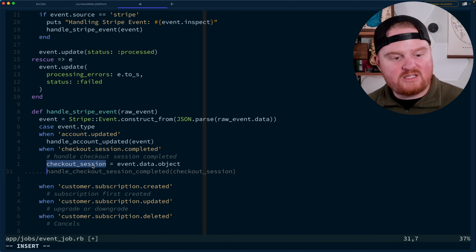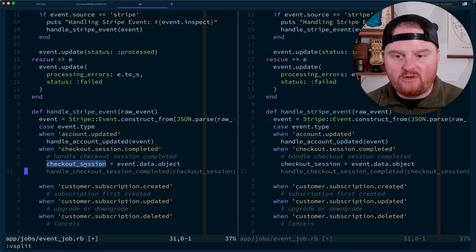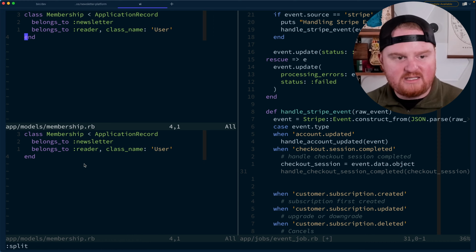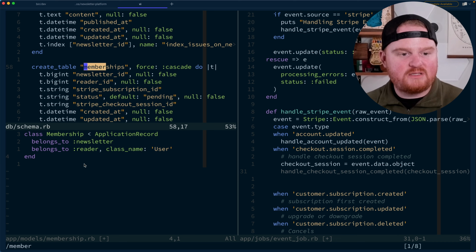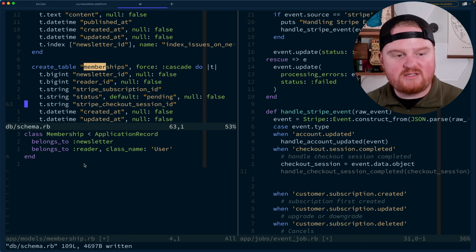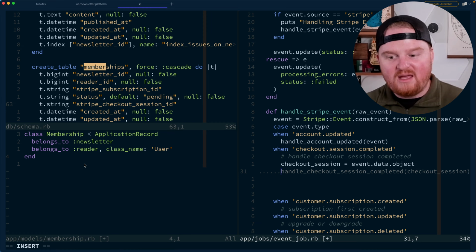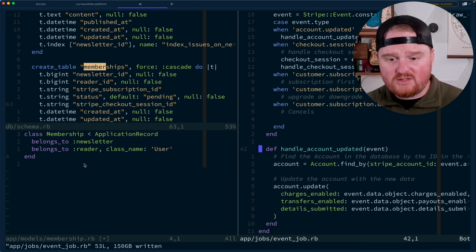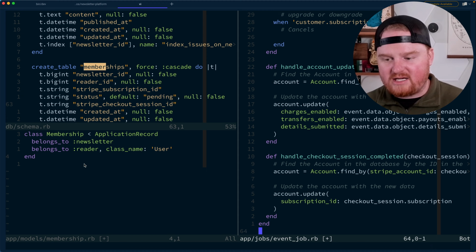Now this checkout session has an ID that we stored on the membership. So if we look at the membership model here, it's kind of tricky to see there. If we go to the schema, you'll see under memberships that we have the Stripe checkout session ID. So we're storing that Stripe checkout session ID in the database, and we want to go handle that completed event. So here we're going to say handle checkout session completed for the checkout session.